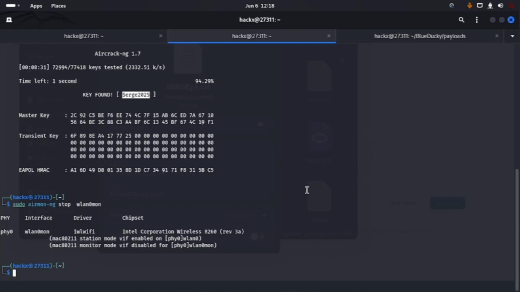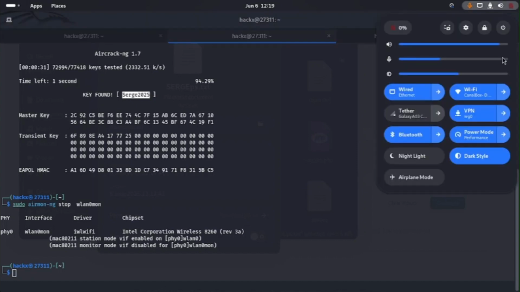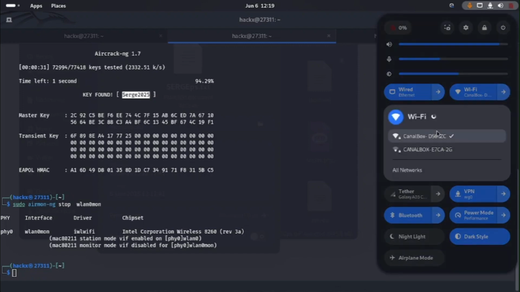We managed to capture it. Let me get back there. You can see that we are connected. So that's how easily Wi-Fi passwords can be cracked.